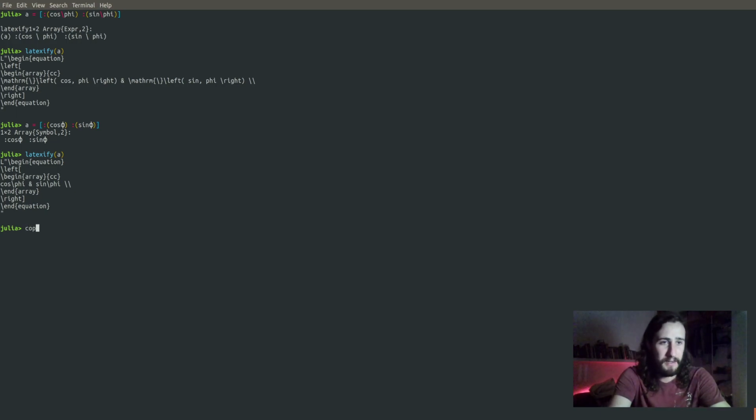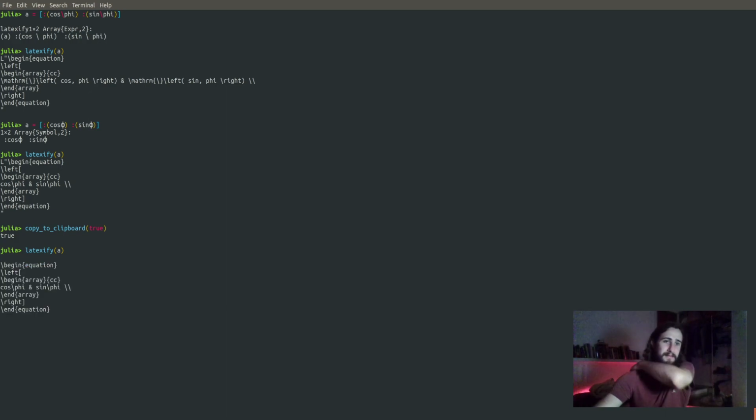But there's actually one of the really useful arguments, which is called copy to clipboard, right? And you just go true. And then anytime you Latexify, it Latexifies it, and then you can just go straight up, paste it, and then you're good. So that's a really easy way for me to take notes. It's just like, how do I write this LaTeX? And I don't care, Julia can handle it.